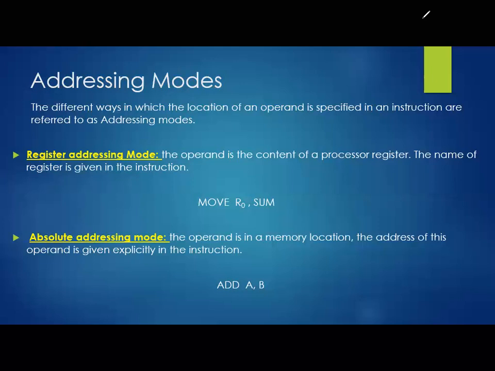So here we have one example. Just observe: Move R0, sum. Move R naught comma sum. What is this R naught exactly? It is a general purpose register, right? What is the meaning of this instruction? We need to shift a copy of the content of R naught to a location called sum. What is the source over here? The source is R naught and the destination is sum.